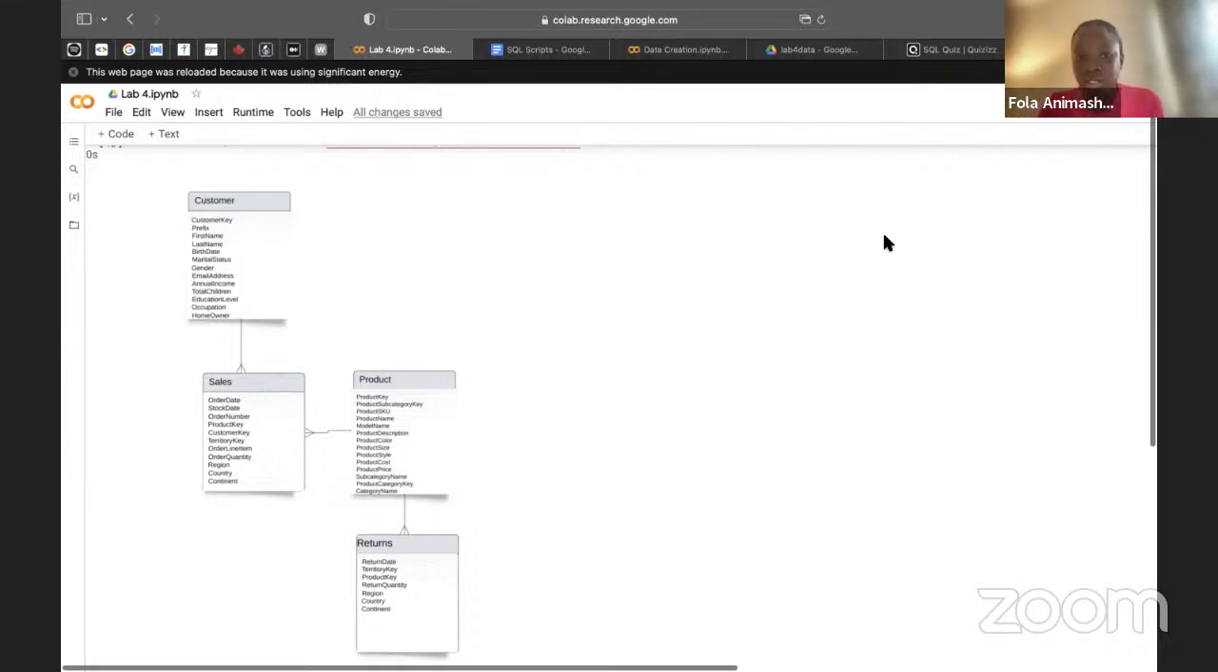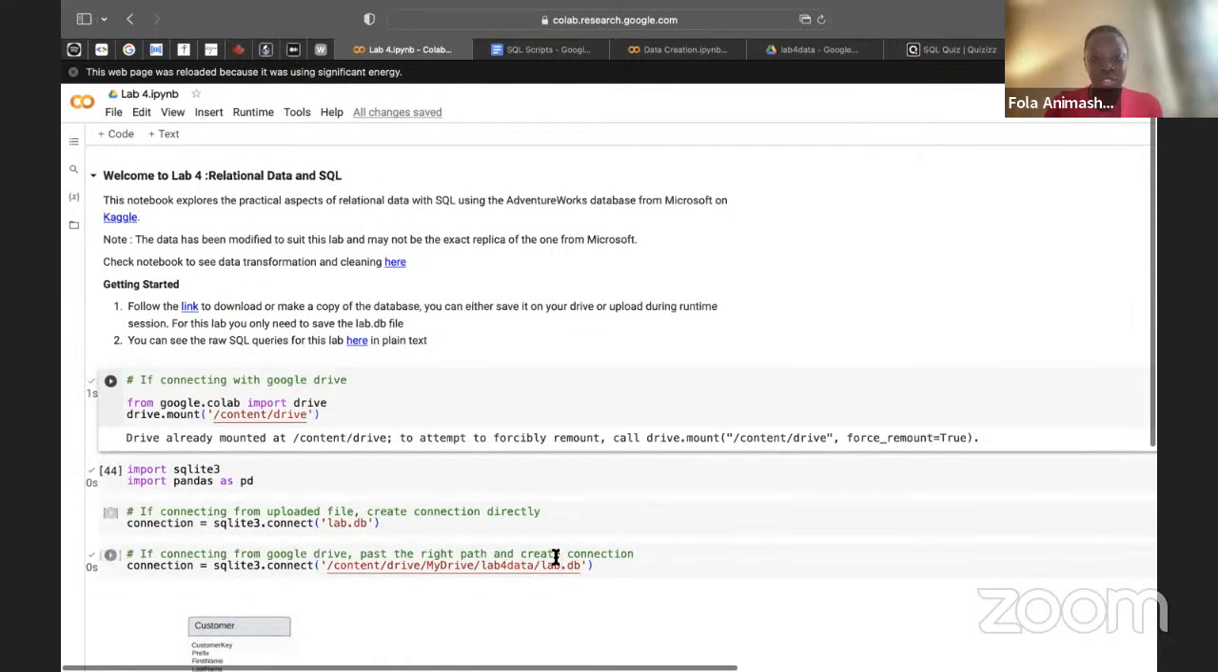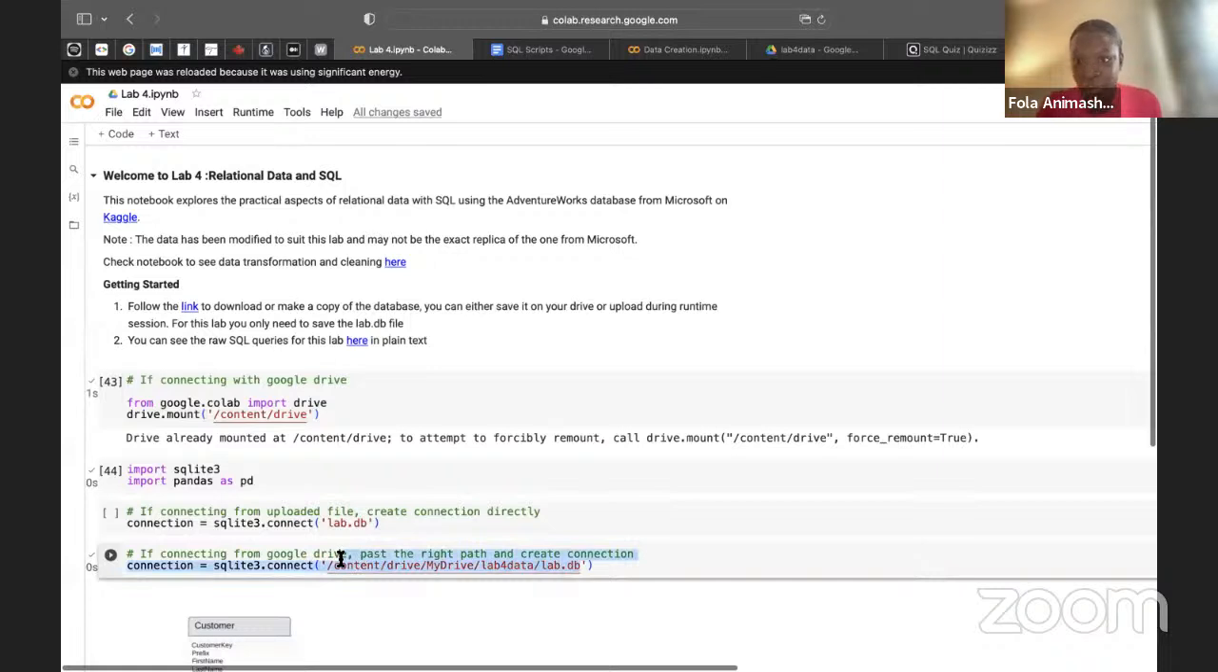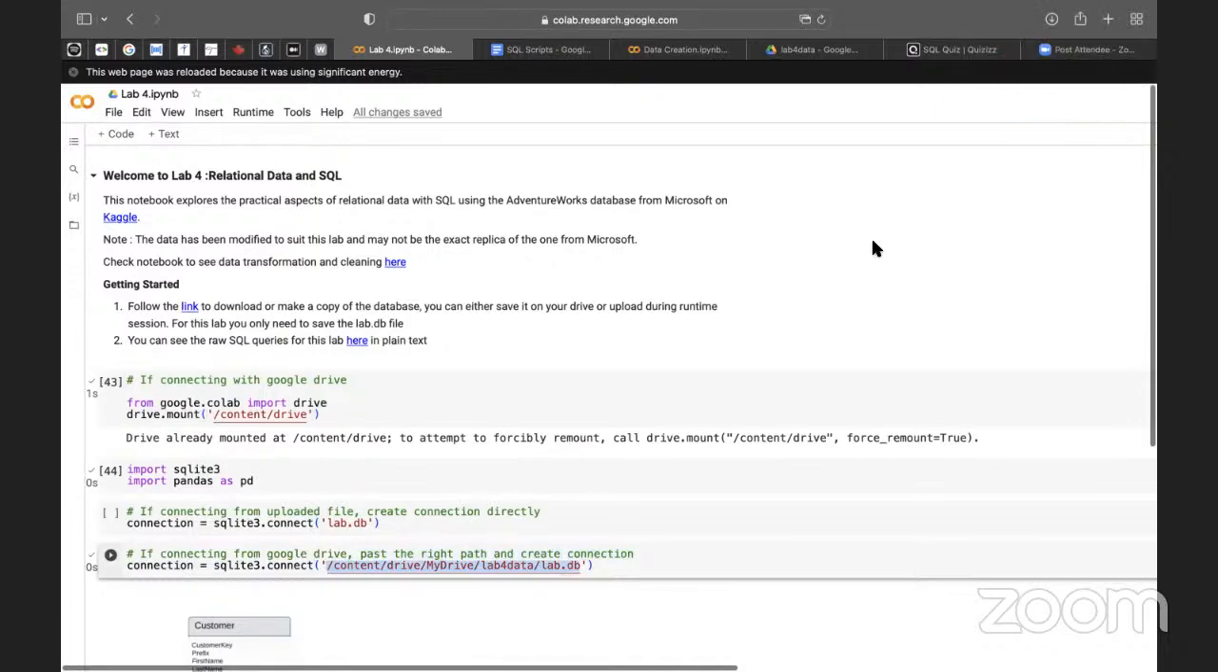Okay, so this is my location. This is the location on my own Google Drive, so the location might be different for you. So when you download the file, and sorry to disturb you.